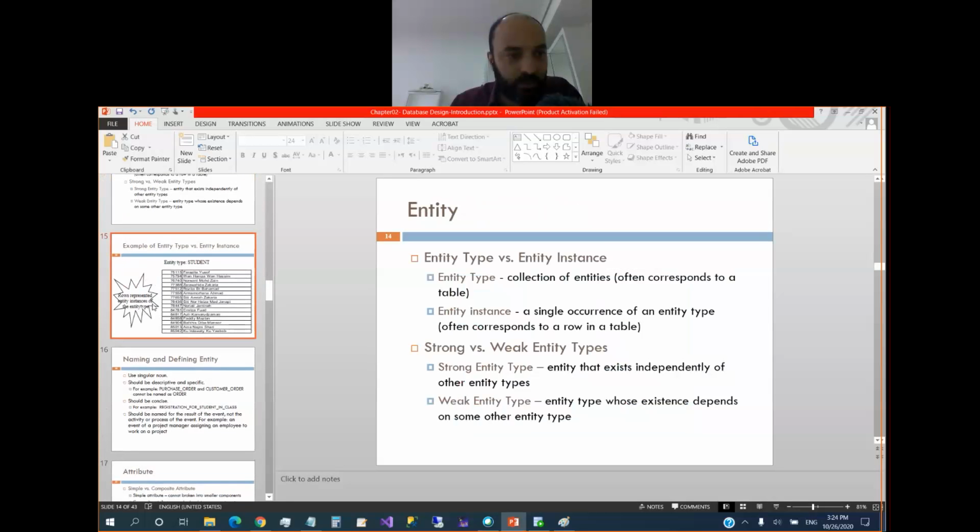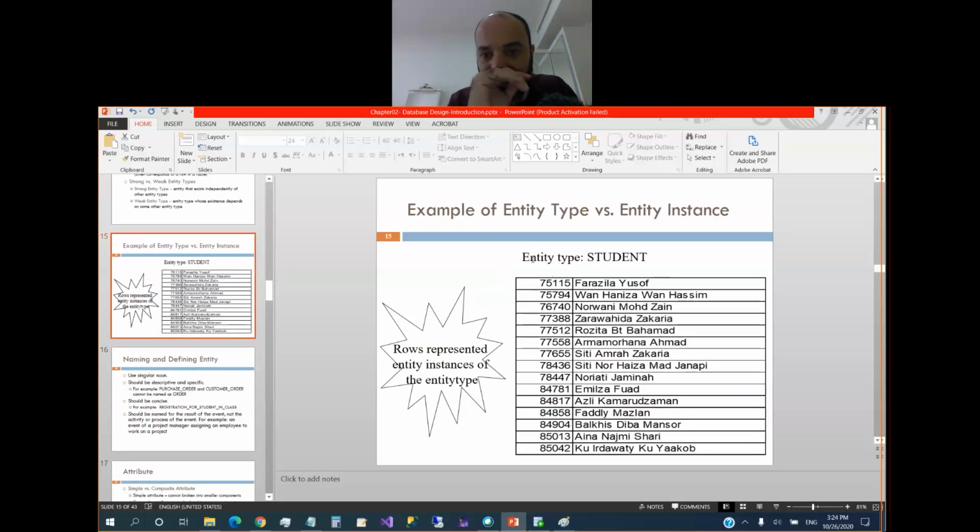Okay, let us continue our slides. Here, an example of entity type and entity instance. So here we can see that we have a student table. The entity type is student, and the entity instances are, for example, Farzila, Haniza, Nur Amin, Nurwani, or Zara Wahida, whatever. So every student is an instance of the type. Okay, so the type is the table itself, and the instance is only a record, one row only.